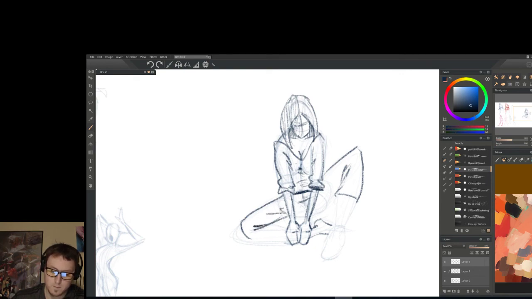Kind of showing some wrinkles there in the clothing. Again, she's wearing capris, so it's going to be like that. I need to draw her leg. I have her leg kind of bent and broken. That looks weird, so I'd have to change that. So let's change that real quick.